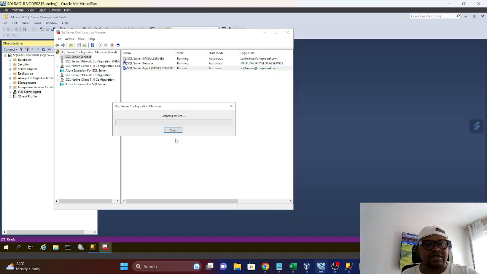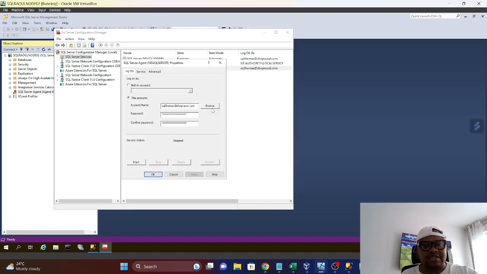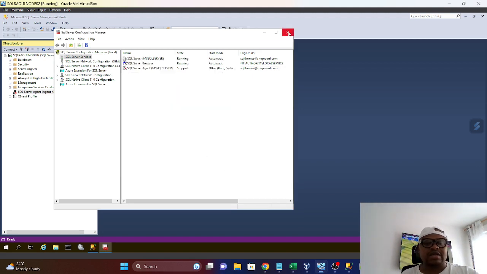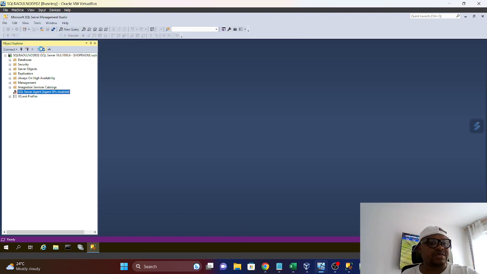Stop the SQL Server agent, and then right click, go to the properties, and then go to service, and then change this one to disabled. Apply, okay, right? And then close this and refresh. For the best practice here, the SQL Server agent has been disabled, right?